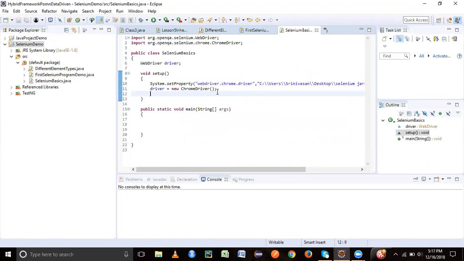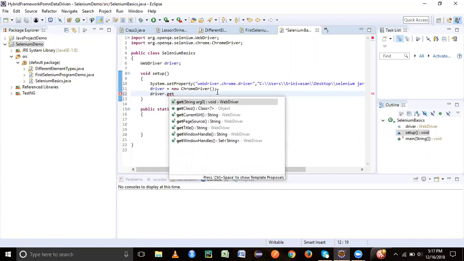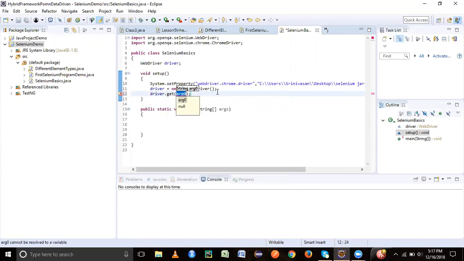Now we have to launch the browser. The way to launch the browser is to mention the URL which you want to load. So I'm giving the URL here. Let's just say gmail.com, for example.